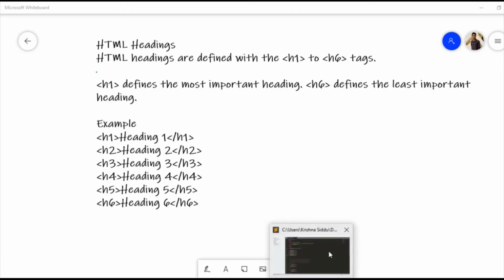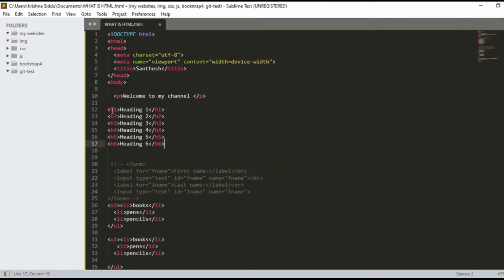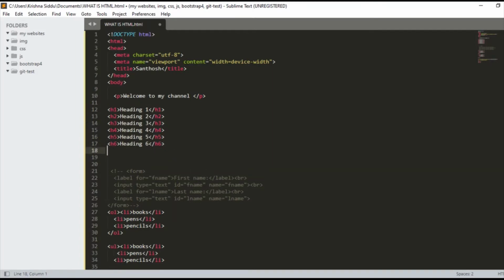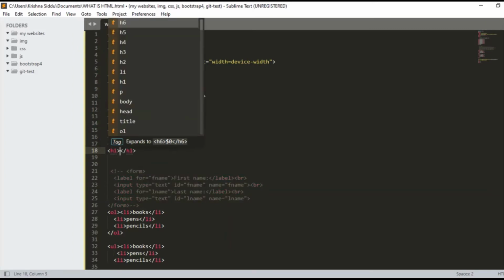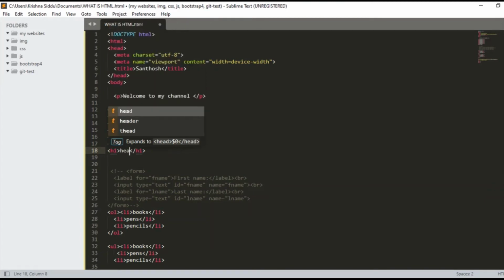Just open Sublime Text. Here we have the six headings: heading 1, heading 2, heading 3, heading 4, heading 5, heading 6. Okay, just type this heading 1 tag. So you will get it like this. Okay, here you can write heading 1, like I'll show the variations. Santosh.